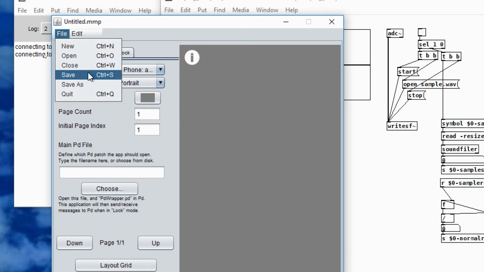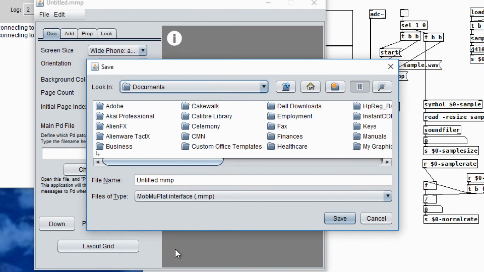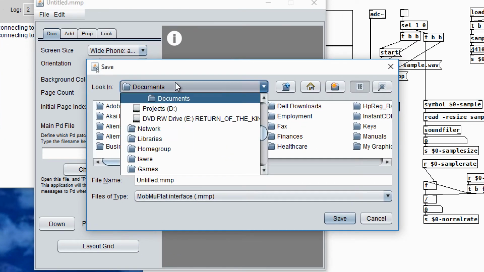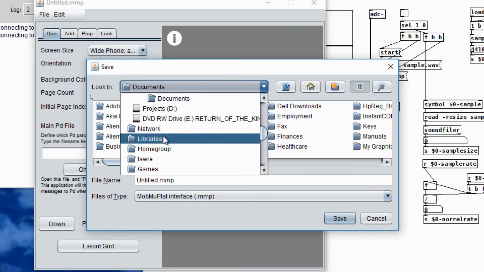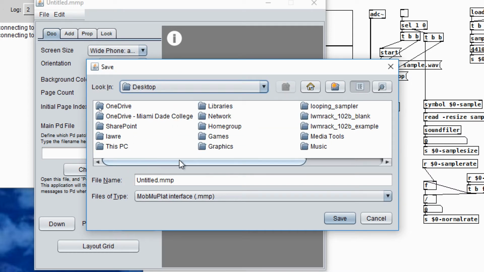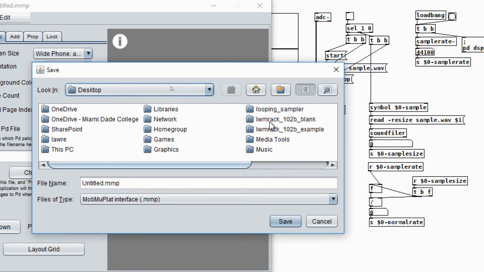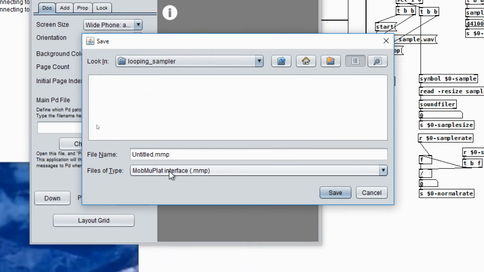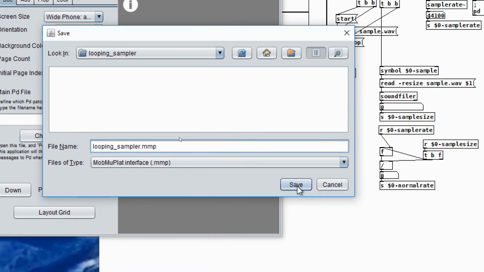You go to File, Save As, and now since this is on my desktop, I'm going to go up here. Let's see, I should be able to find my desktop up here easily. There we go. And then this looping sampler folder is here. And now I'm going to save this. I usually like to give it the same name as the PD file, although you don't have to. It just organizes things better to do that. So I'm calling it looping sampler, and I'm leaving in the .mmp extension. And then I hit save.